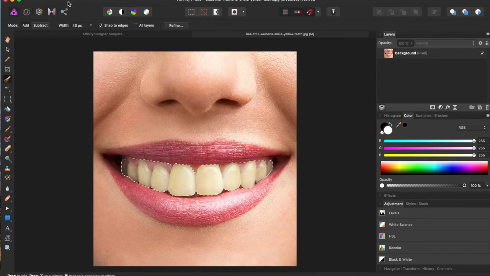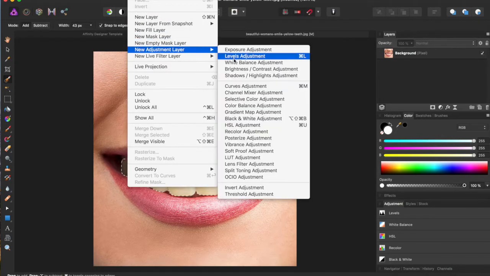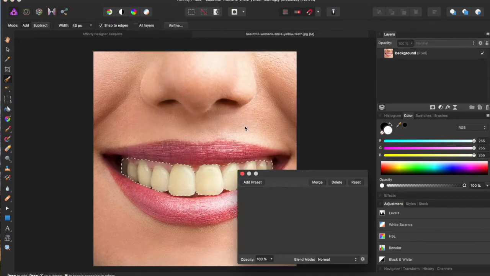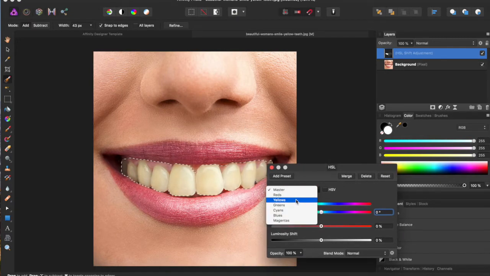And we are going to then grab an HSL adjustment. So we're going to bring the HSL dialog box up. We're going to come over and take the yellows, and we are going to shift the saturation down. I don't want to go all the way. They look fake, like dentures. We want about a 50-60% saturation shift downward.